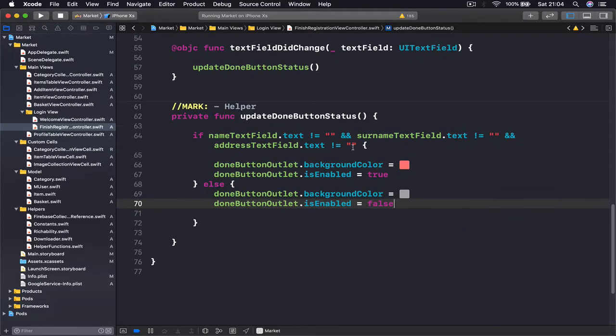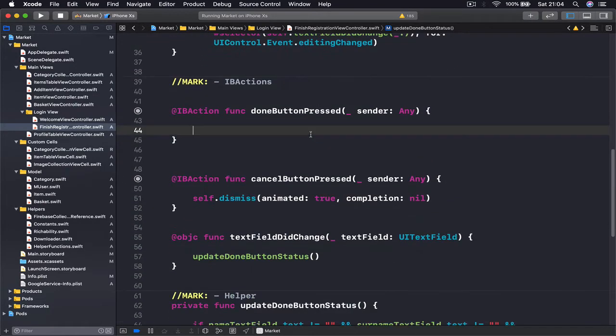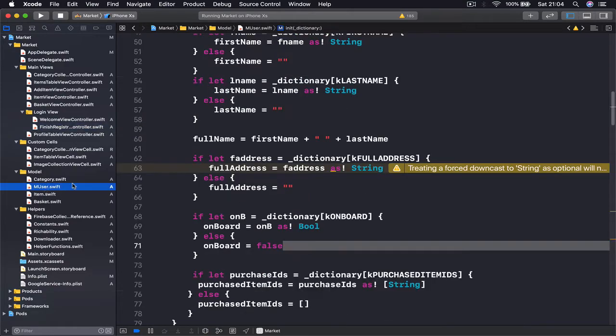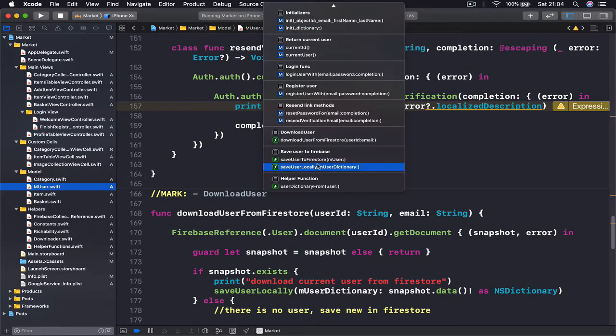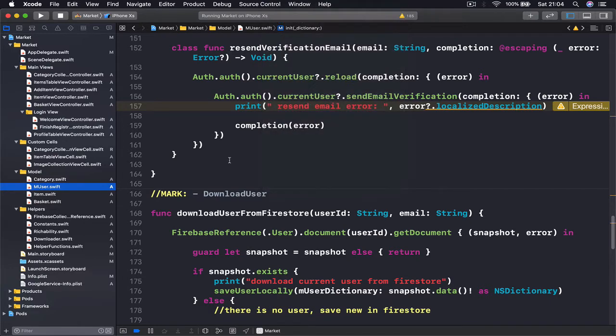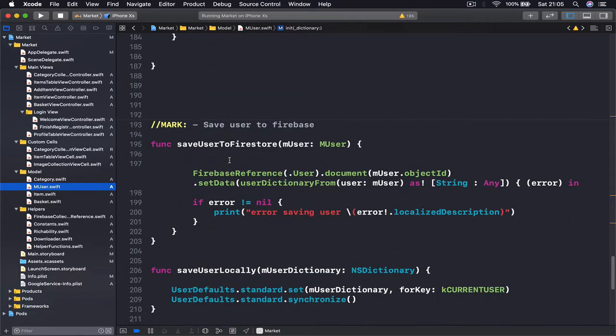And now the fun stuff. What are we going to do when our user clicks the done button? Well, basically what we want to do is to update our user object. So for this, we need to go to our MUser and scroll down. Actually, we can check here if we have any update status. So currently for this class, we don't have any way to update our user object.